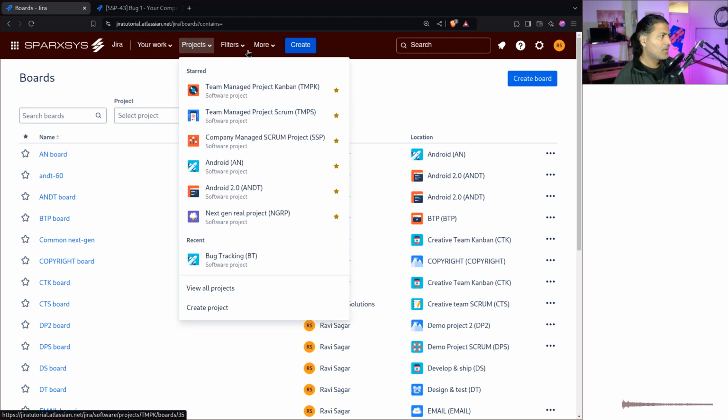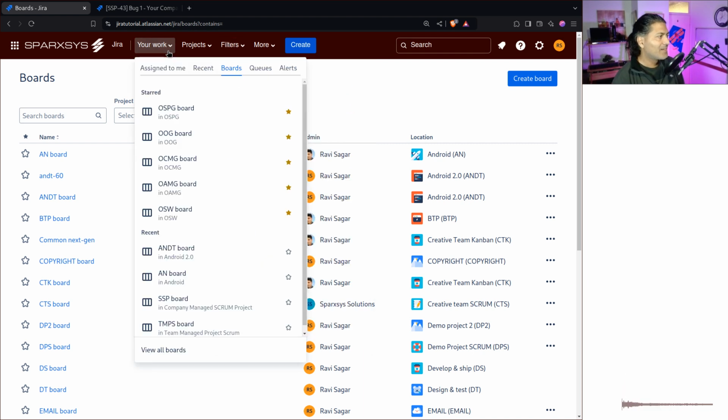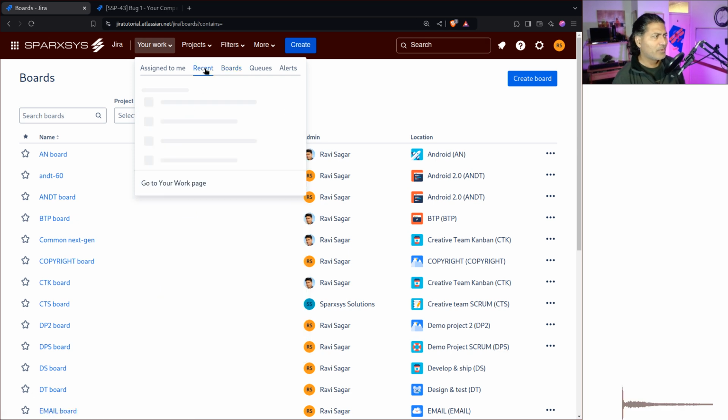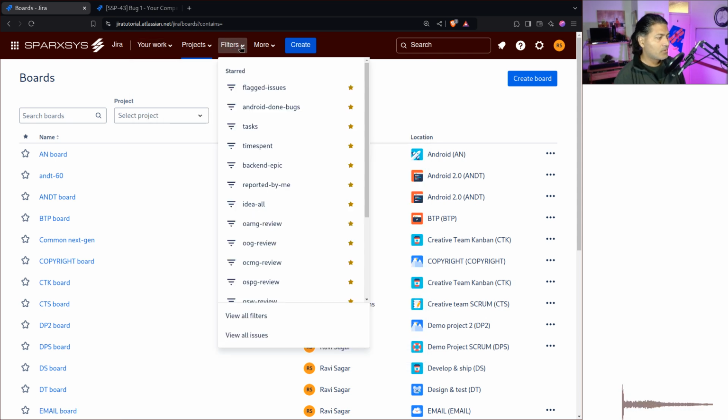Then of course you have projects. I mean, you will eventually land on your issue navigator, but it is not obvious by looking at these options here, board or recent, which is again nothing but your issues. And then of course you have filters. Now this is again a thing.